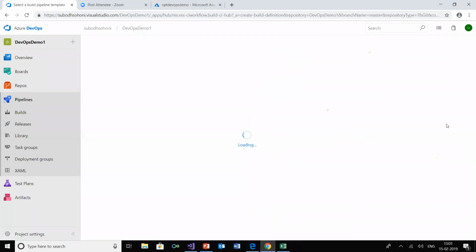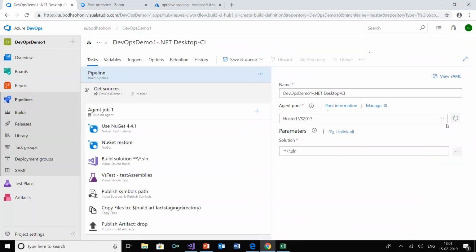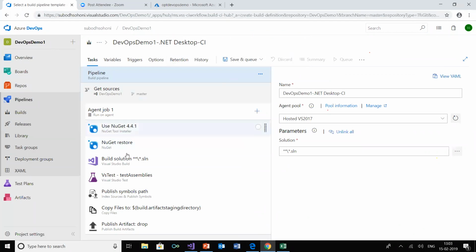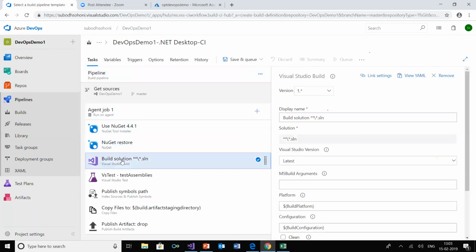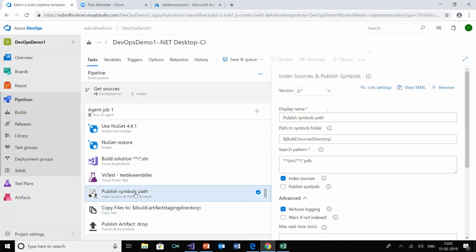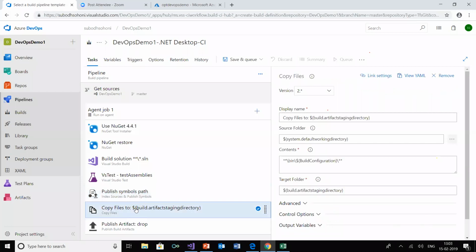Click apply, so that it will create a pipeline for me, which will consist of NuGet restore, then build a solution, and if we had any tests, it would have executed the tests and published the symbols for doing the debugging in Visual Studio, and then finally it will copy the output into a folder called artifact staging directory, which is a variable.